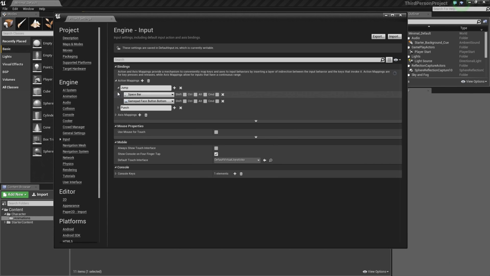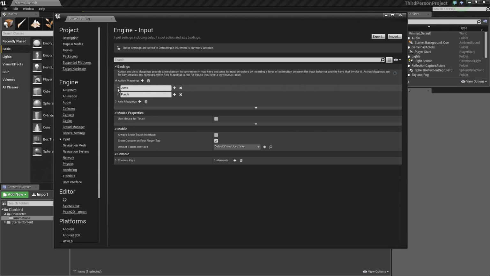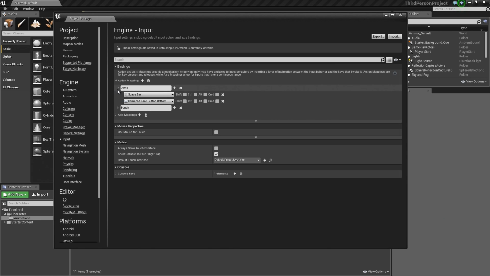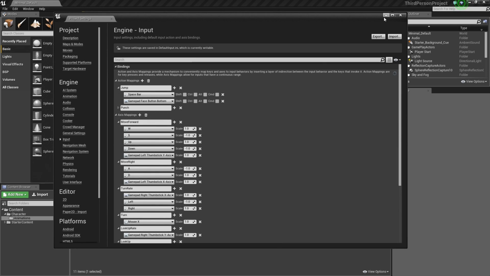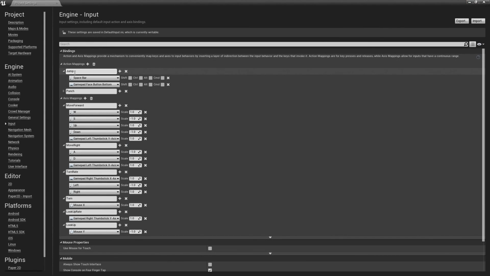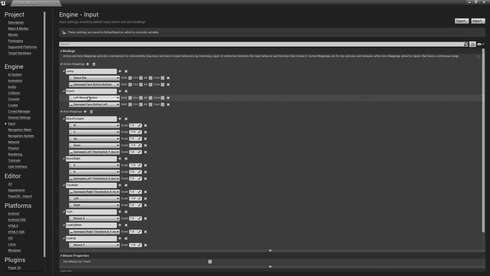So with all of that, we are done. We are 10 minutes in. We're going to stop here. We have set up all of our input mappings for action and axis mappings. We'll run through them really quickly. So we've set up jump, we've set up punch. So jump is spacebar and the bottom face button, and left mouse button for punch, and the bottom left face button for punch on a gamepad.